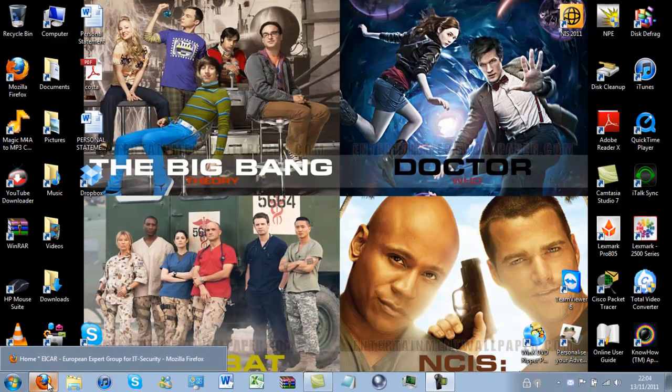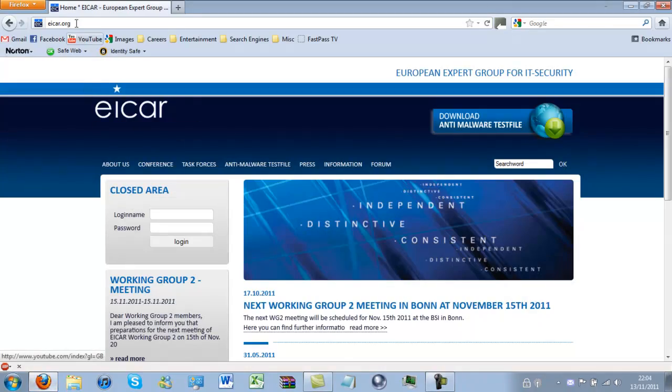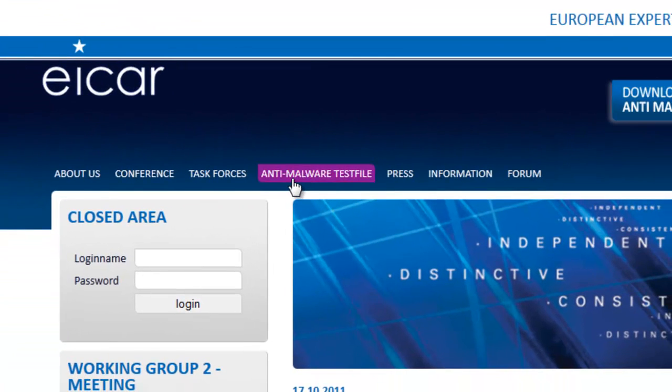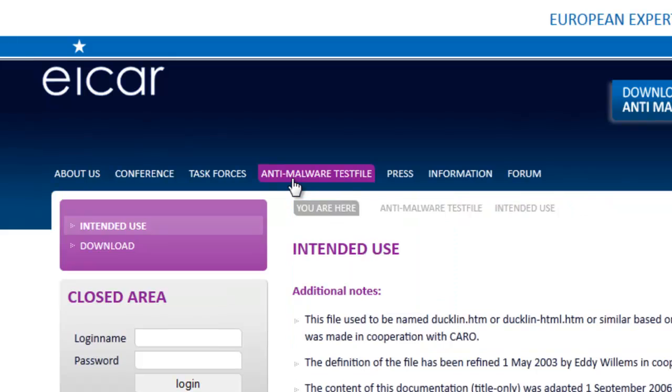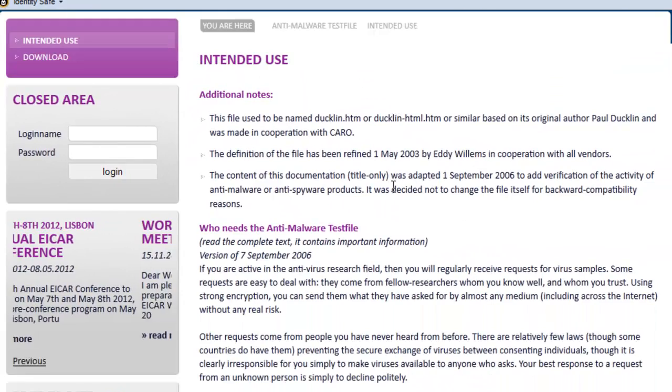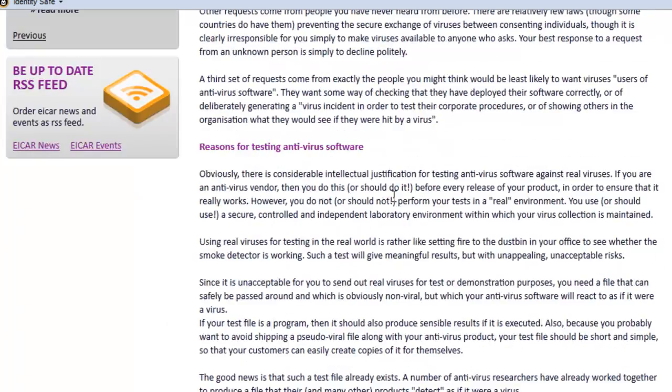You want to go to your web browser and go to this web address, EICAR.org. Then once you are here, click on anti-malware test file. You can read this at your own leisure.